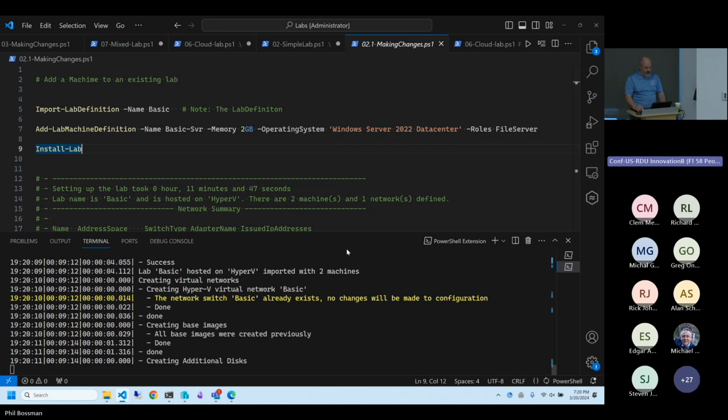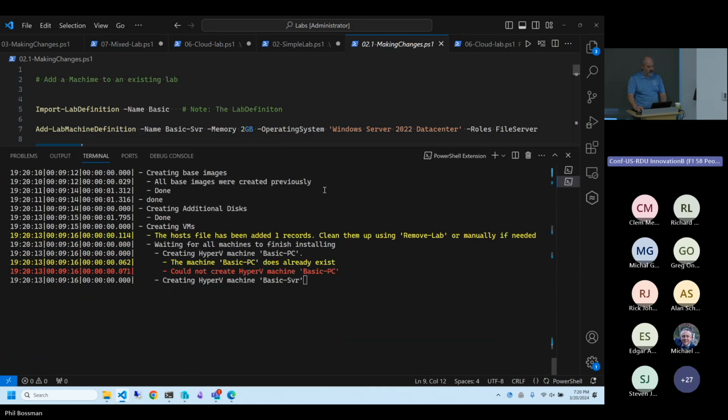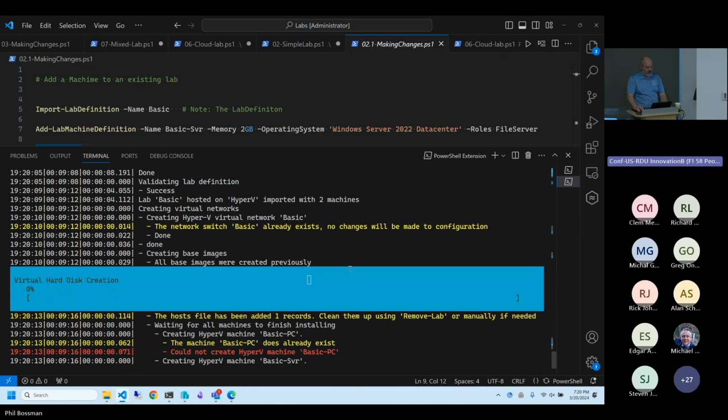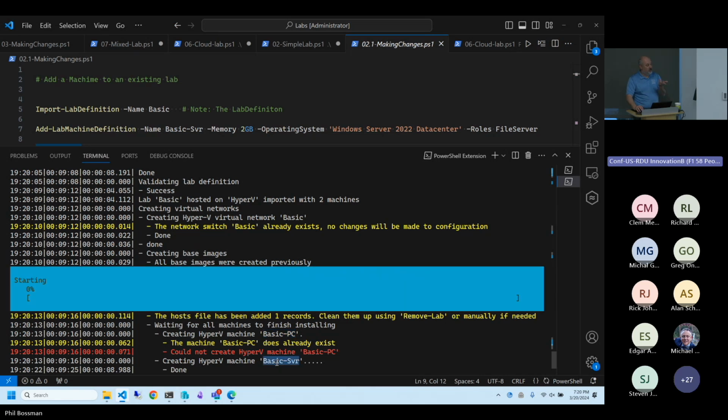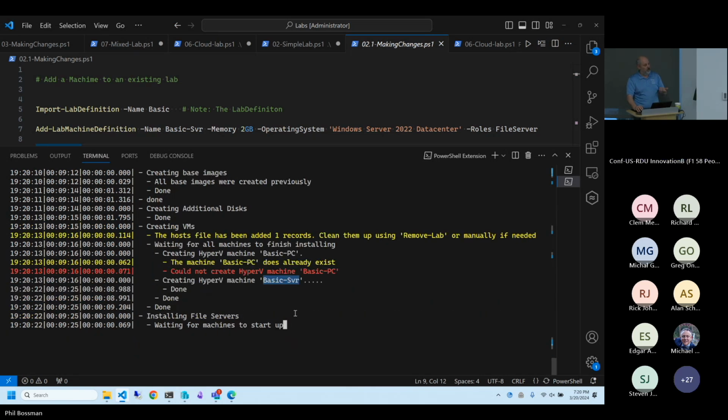So you see it's doing exactly what it did before. Everything looks pretty similar. We just did what we just did. But hey, it tried to build Lab PC. Oh, it was already there. Now here we go. Hey, now I'm actually trying to install a lab server, but now a new server. I didn't really talk about what that is. So I created another machine and added it to that definition. I called it basic server.